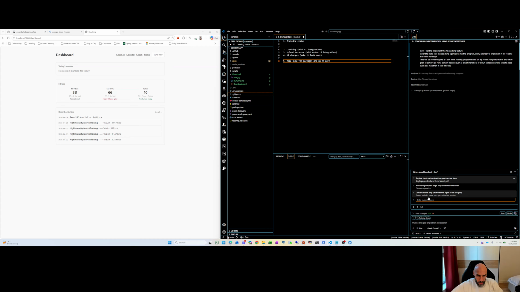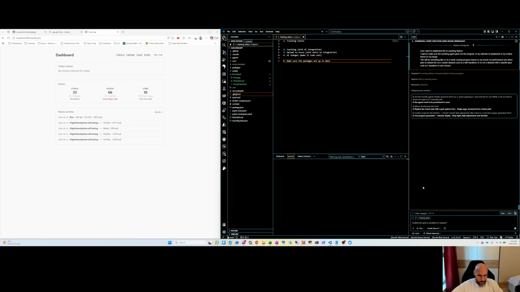Okay. More error prone. Let's go with a clear separation. I want to replace the coach stub with goal capture form. I think capturing the goal is fine. Yep. Let's start with the smallest implementations first and then build on top of that. I think that makes sense.